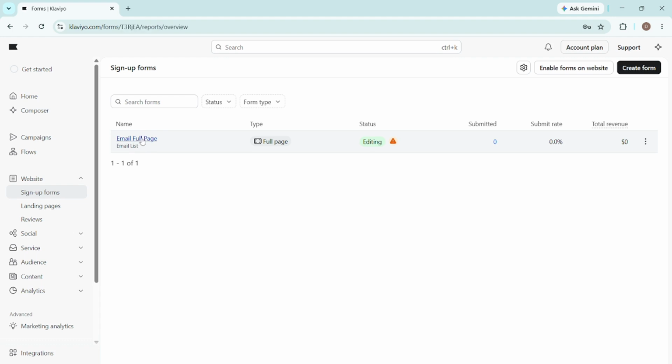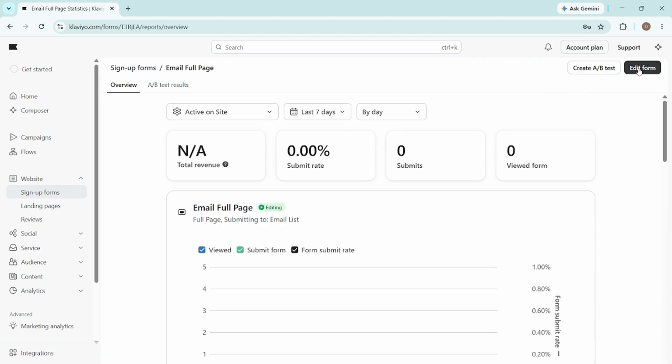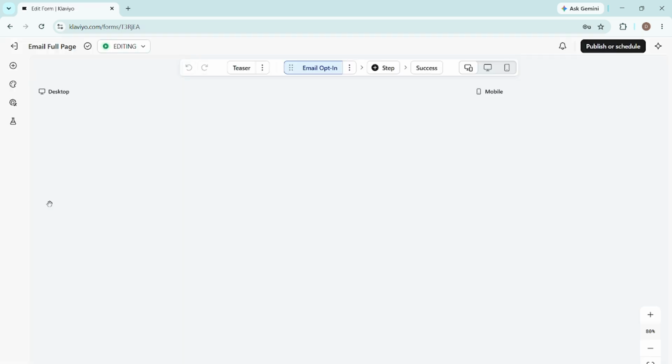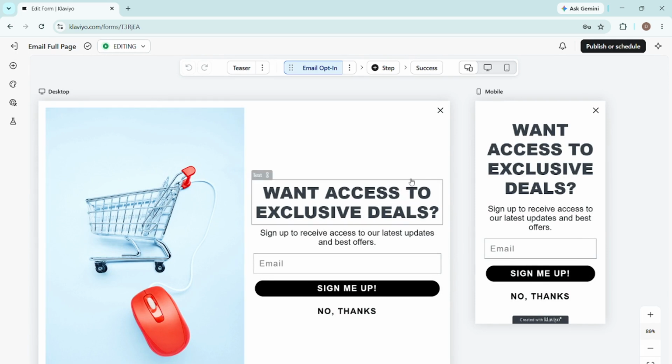Then, open your form and click Edit Form in the top right. Opening the form puts you into the editor, where you can change what users see. Clicking Edit Form is the key step that switches the form from a published view into an editable workspace. After you click Edit Form, you should see the Form Builder interface, with the form content and options available.